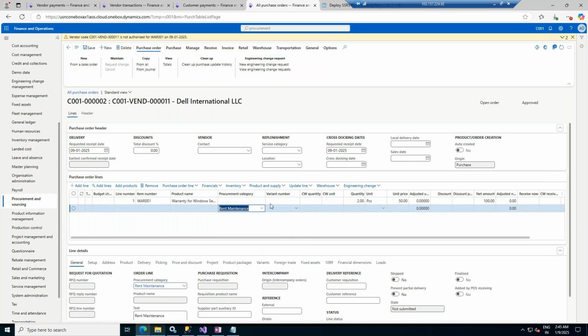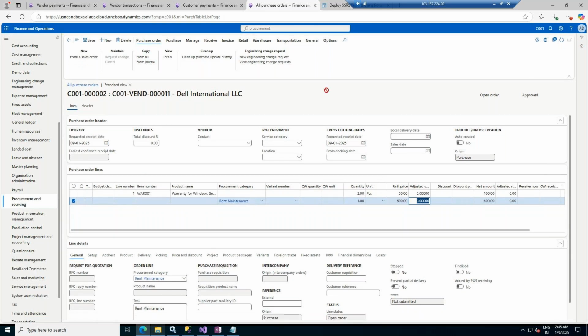I will click on the procurement category, and then you will not be able to select the item number. Okay. And over here, you can select the rent maintenance. You can click on the one quantity, and maintenance of the rent is, let's say, 600 rupees. Okay. 600, whatever is the currency. I don't know what is the currency over here. It will be GBP or USD C001. Okay. So I will close it.